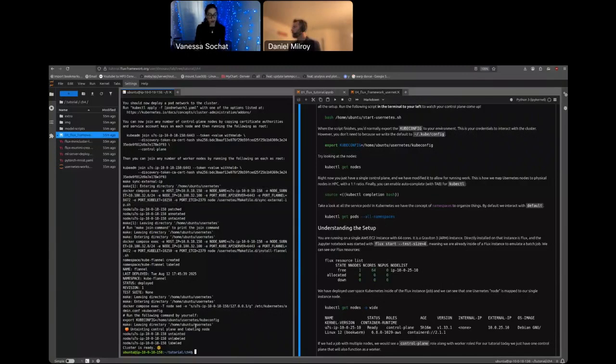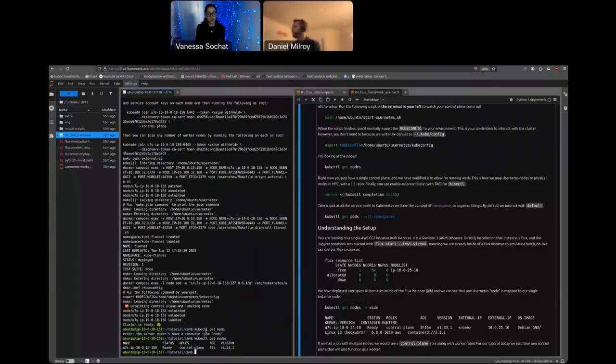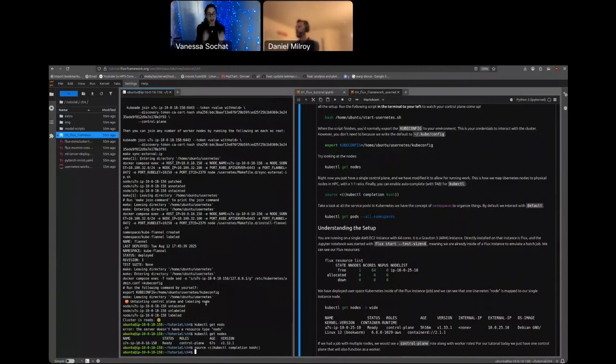Okay, so we're ready. If we do kubectl get nodes, not nods, nodes, there is our control plane. Great. I highly recommend that you run this command. This is going to give you autocompletion so that you don't have to copy paste a very specific identifier. So we can also get pods.